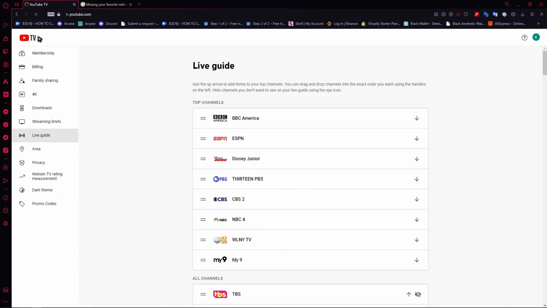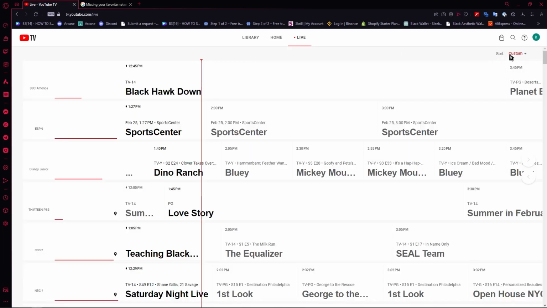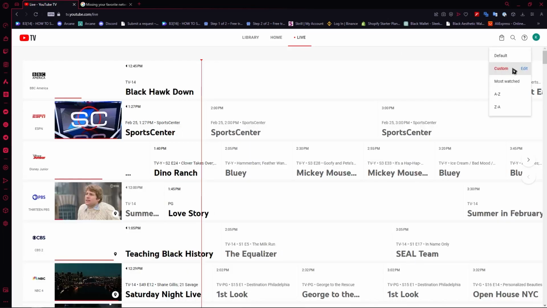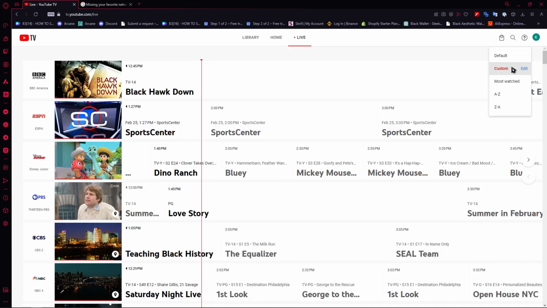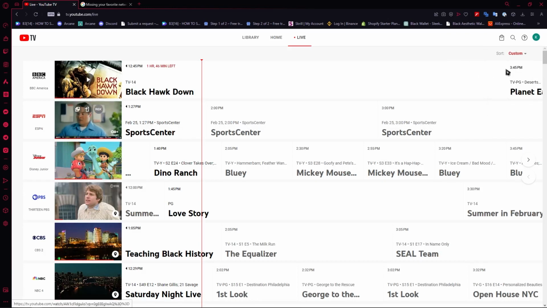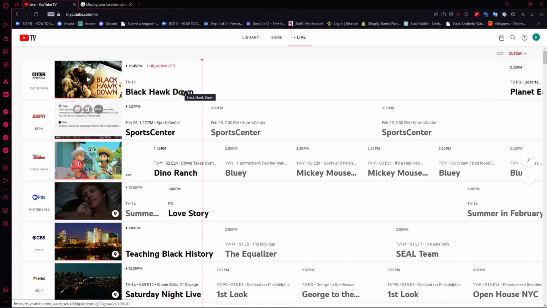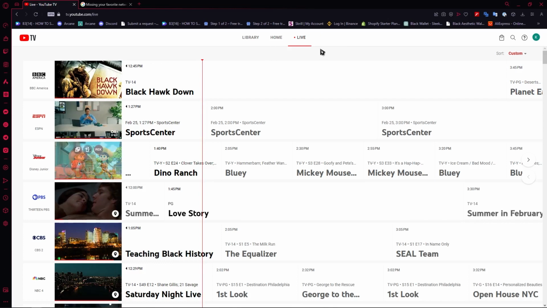So I'm going to go back to YouTube TV, and then from here I can go into live, and I want to make sure that in the sortation right here, it is set to custom, so that it would be based on the arrangement you have set in Live Guide. As you can see, BBC America is the first one that is recommended for me. So that is basically how you can have local channels in YouTube TV. Make sure your area is correct and so on.